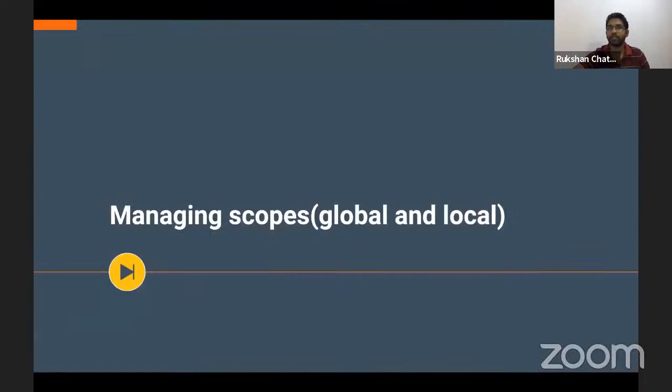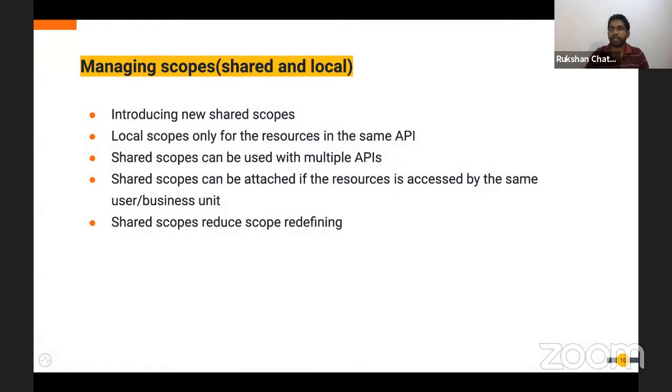Next one is managing scopes. Shared scope is introduced as a new feature for 3.0. Earlier, a scope was defined for an API and only the resources in the same API were able to use them. But with the shared scope, there is no limitation and the same scope can be attached to any resource in any API.